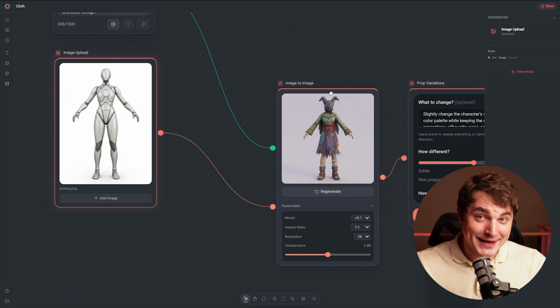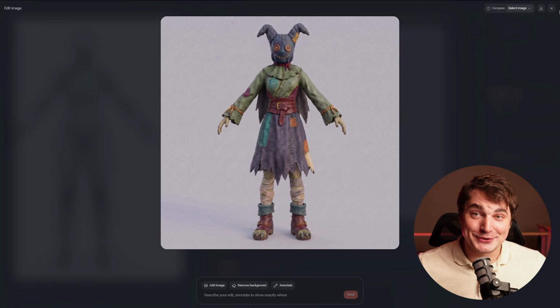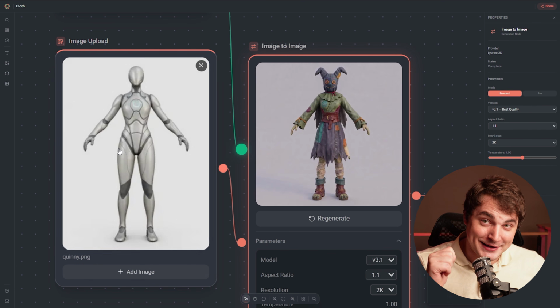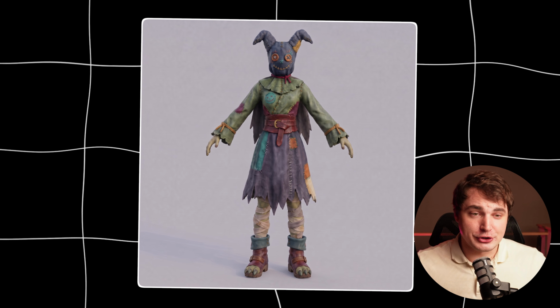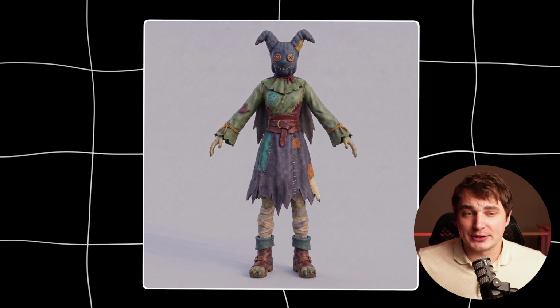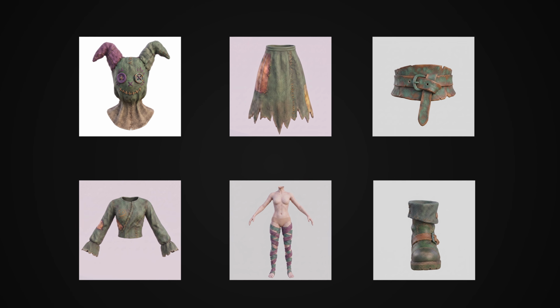To make it fun, I decided to go with this patchwork costume character. There will be plenty of things to animate with clothing physics later. That's exactly what we're doing here today. Now, since I decided to go with the costume, we're still gonna need to extract parts. Generating all these parts such as head, boots, cloak, dress, all at once, that's not going to end well.